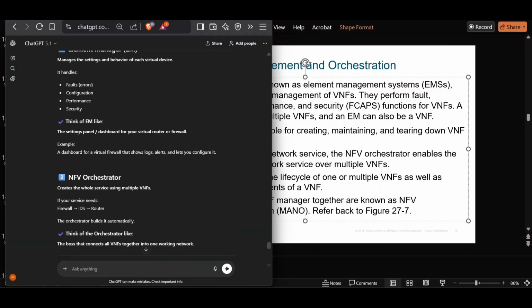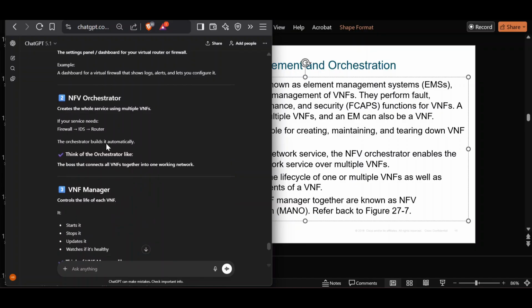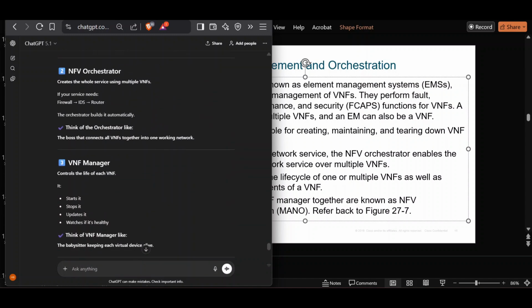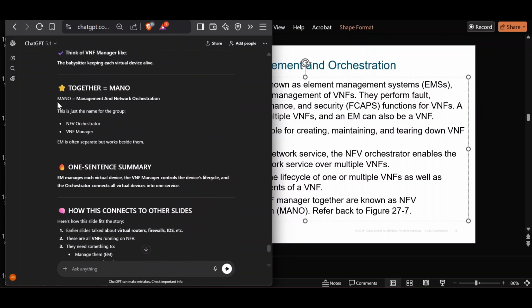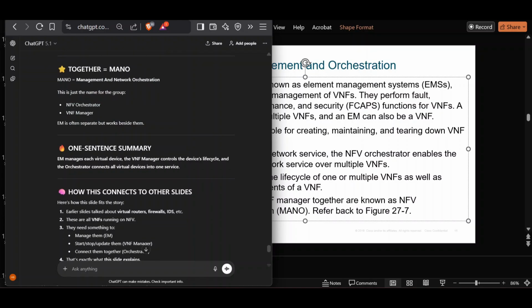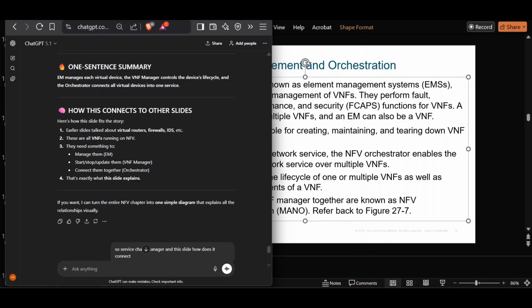The EMS is the dashboard, the GUI, and the GUI contains the NFV orchestrator. The VNF manager and NFV orchestrator control the life cycle, like start and stop. So we go through the VNF manager. Together they are called management and orchestration. This is just the name for the group. EMs often work beside them. Each element manager controls the device, like the orchestrator connects everything.